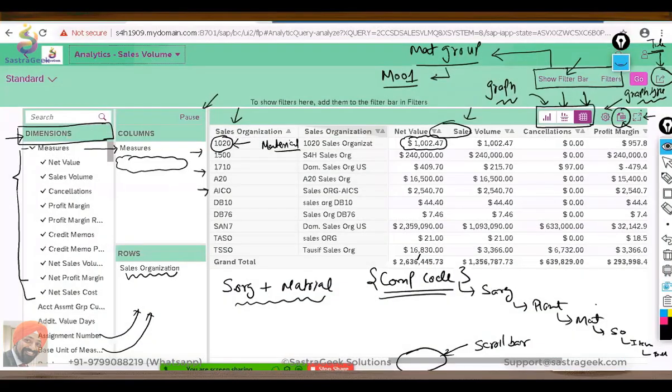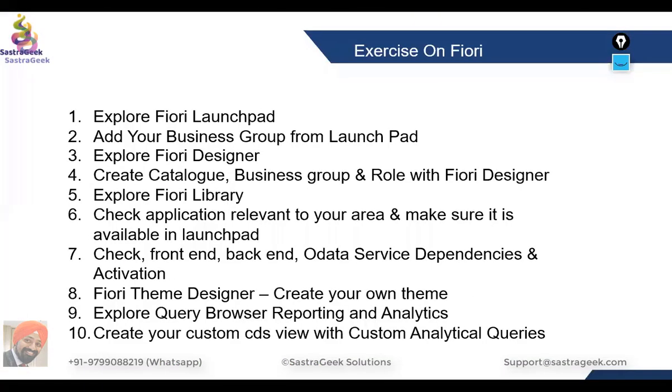Now, we have also seen, we went into the query browser. We tried to understand the screen, how we can select the different CDS views, and after selecting different CDS views, how we can do the analysis and how we can save that analysis as our own tile. So that part also we have seen.